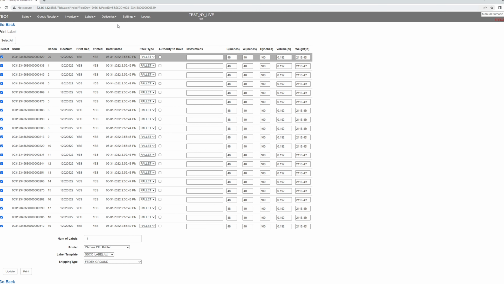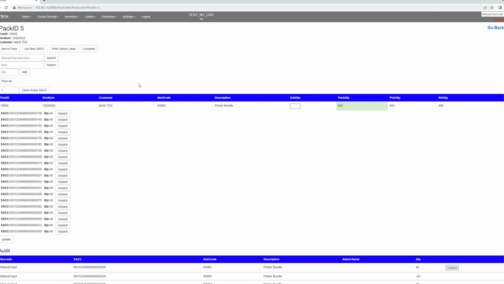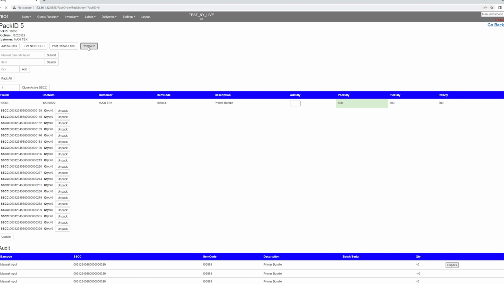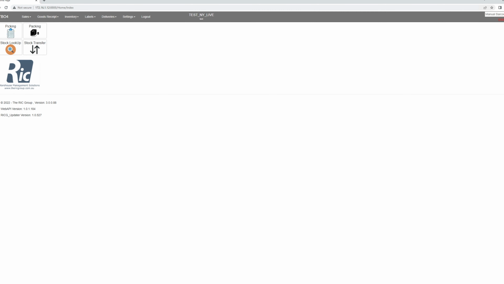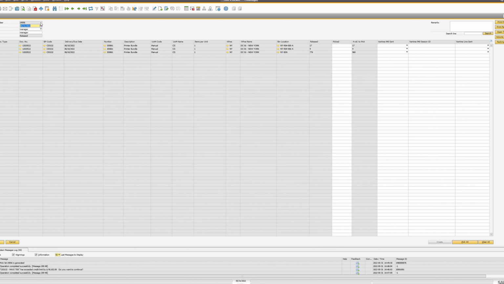Okay, once I'm happy with the labels, I can start sticking those labels on the pallets or packages, and then I hit complete to commit all this information to SAP Business One. After I hit complete, the information will be synchronized in SAP B1. In this case, the configuration is based on a delivery draft.